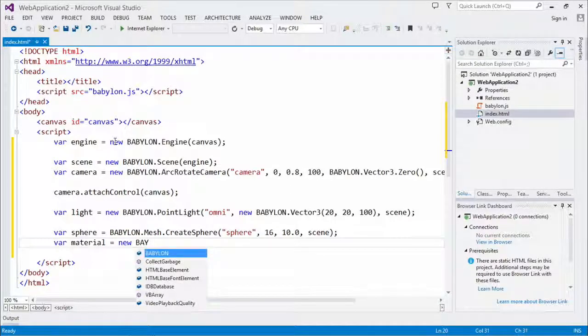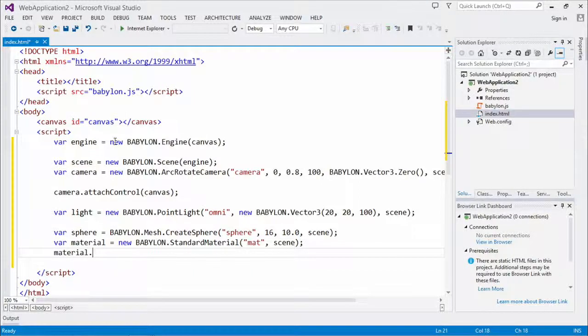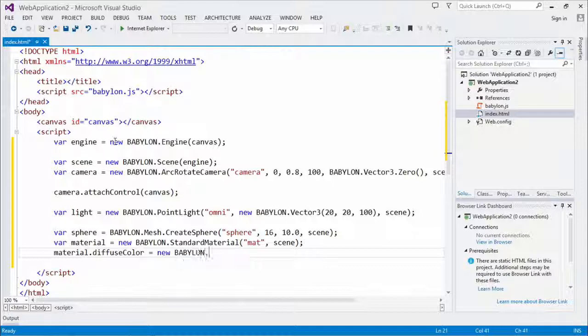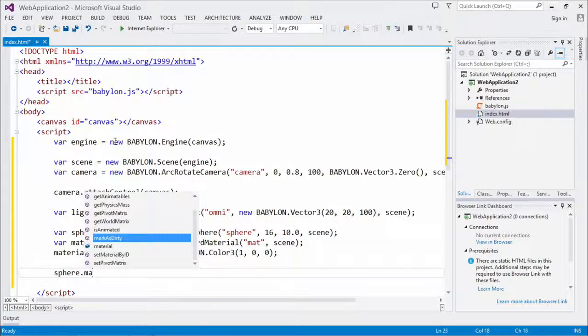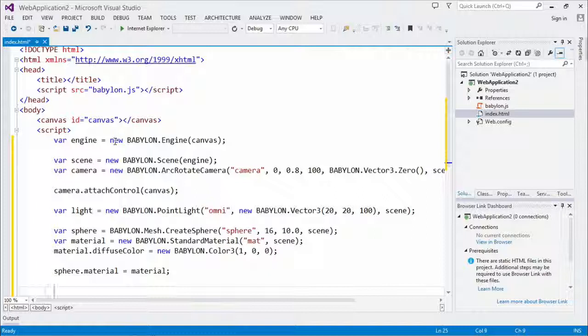It will be a Babylon.StandardMaterial. Always a name, mat, and always the scene. All right? And then the material will be really simple. I will just say that the material.diffuseColor, which is the basic color, will be, let's say, a simple color, red. So it's RGB. And I think it's okay. So I just connect the material to the sphere. And the definition and the description of my wonderful scene is finished.